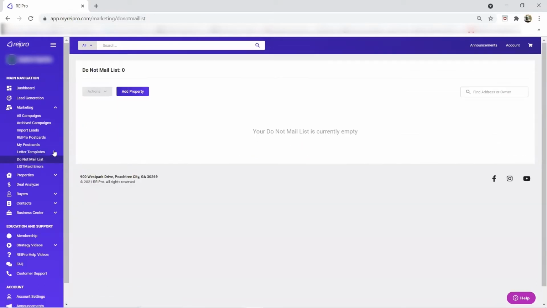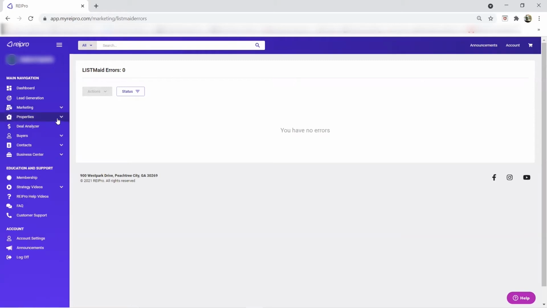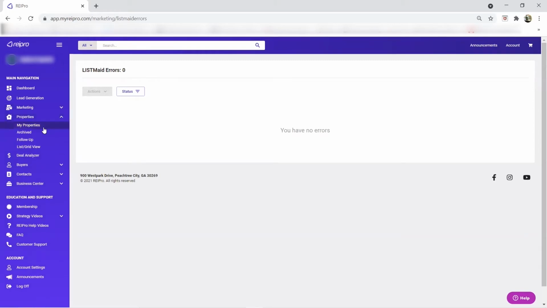The do not mail list is if there's any property or any person who does not wish to receive any mail. All right. If there are mails that get sent back, you could add those properties in here. Now, ListMate errors. Let's just say you're cleaning up a list in ListMate and there were some errors. You'll see the status right here. All right. So now in properties, this is where you're going to pretty much archive, like I said, follow-up properties.